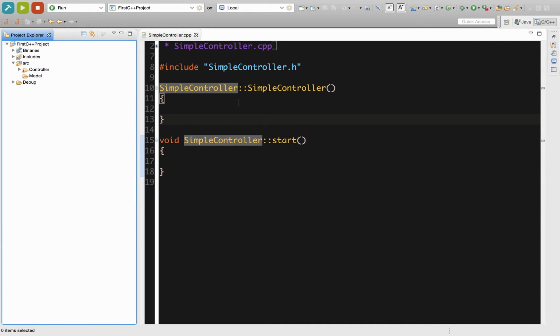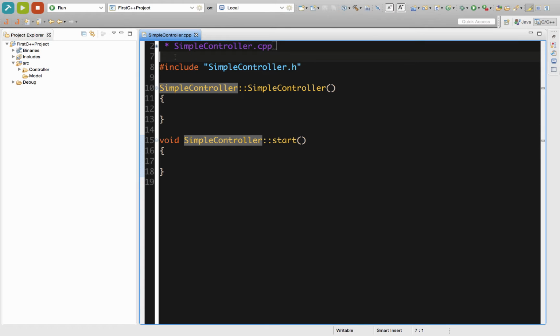Over here inside our simple controller.cpp file, however, we're going to make some new changes. We're going to learn how to do some basic I/O with this. To do so, we're going to add a couple lines of code. The first one we're going to do is pound include, and we'll use angle brackets to indicate that it's a built-in library. We'll choose iostream.